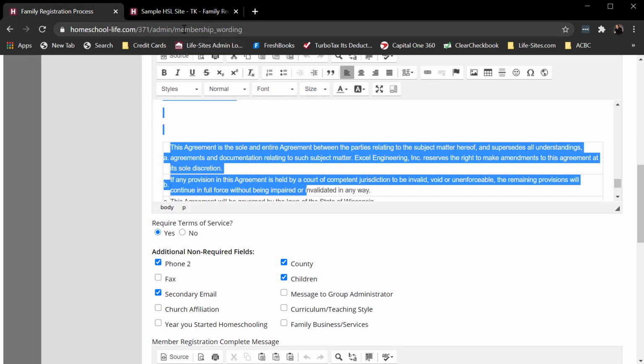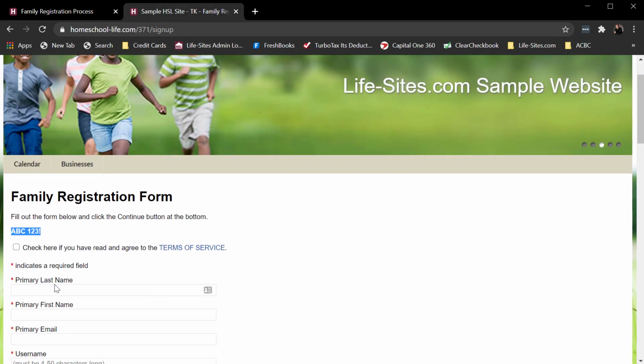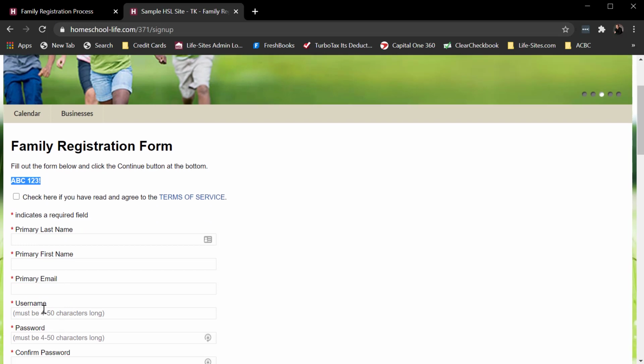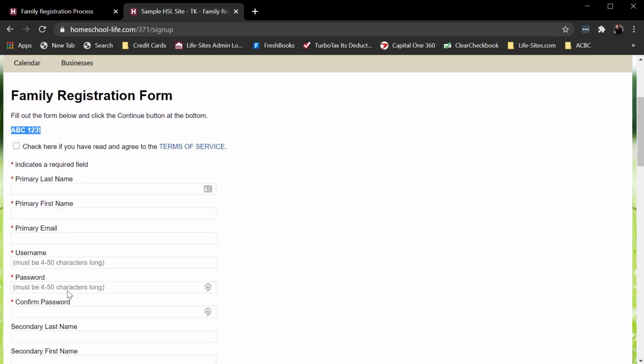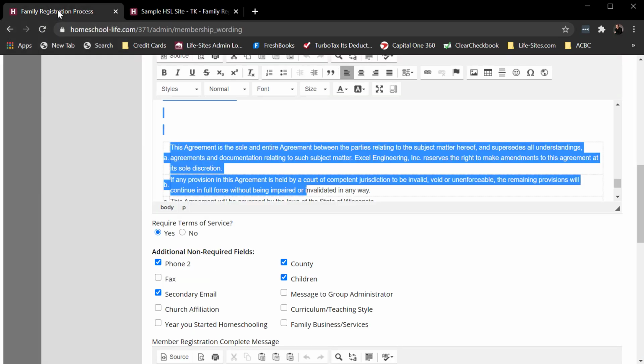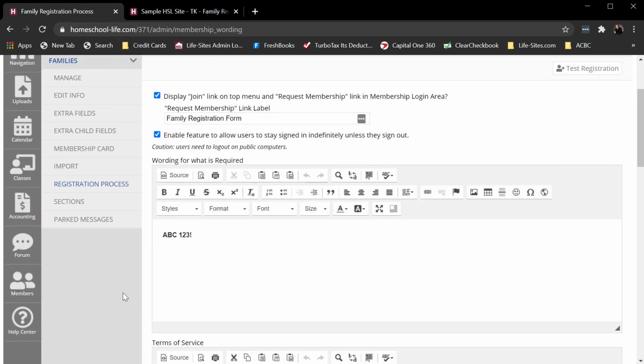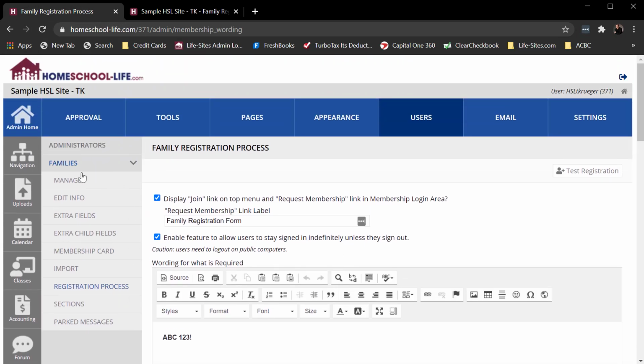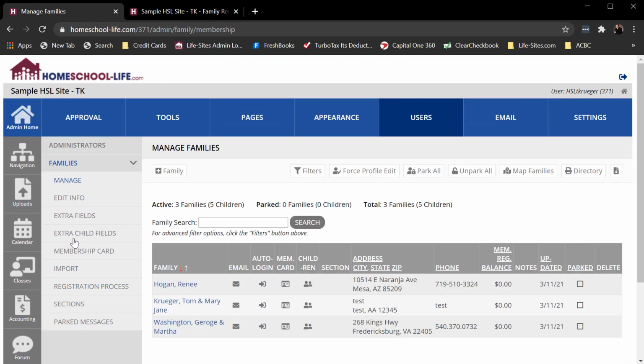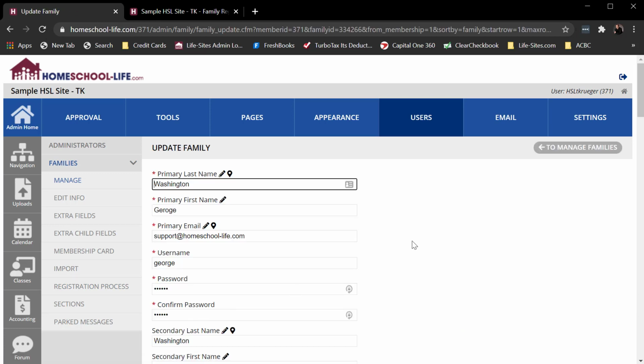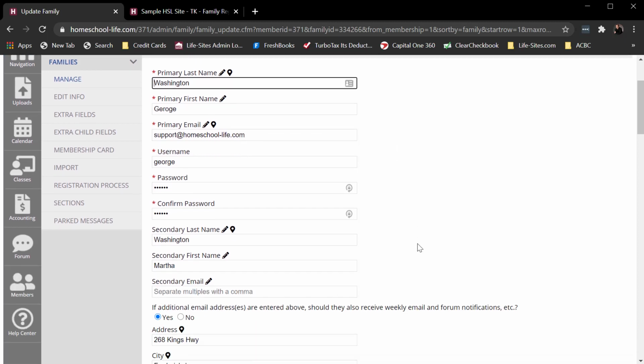All right, and then the other fields, these primary last name, first name, email address, things like that, those are required fields. You can change the names of some of those fields. Let's look at that real quick as a side note, but again, try not to get into the weeds here. So if I come over here to manage and I pick any one of my families, just click on one, you can see the pencil icon next to some of these fields. Those are the ones that I can rename.